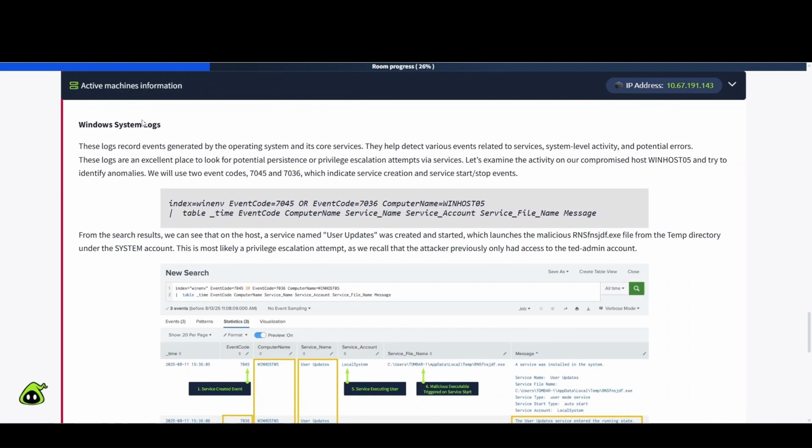Nice. Windows system logs. These logs record events generated by the operating system and its core services. These help detect various events related to services, system level activity, and potential errors. These logs are an excellent place to look for potential persistence or privilege escalation attempts via services. Let's examine the activity on our compromised host, WinHost05, and try to identify anomalies. We will use two event codes, 7045 and 7036, which indicate service creation and service start/stop events. And here's what that search will look like here.